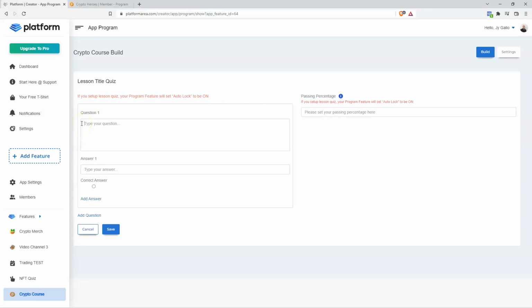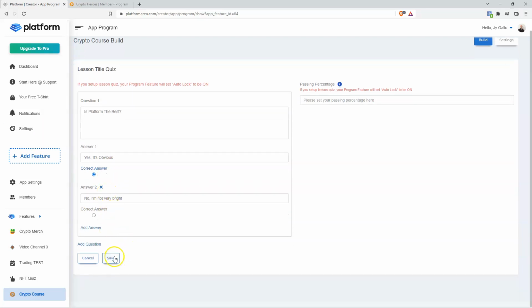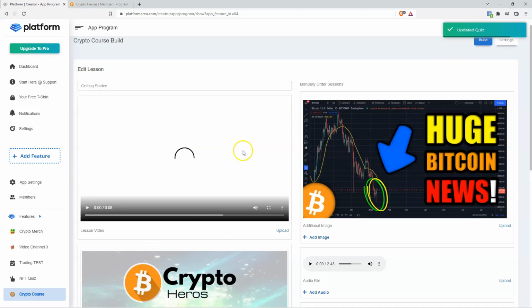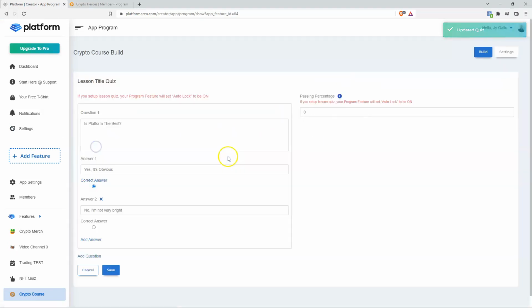So question 1, we're going to type in, is platform the best? And then you can type in an answer, yes, and you can enter this as the correct answer, and then you can add more answer options. No. And as you can see, yes is the correct answer. So if I go ahead and I save this, that means that now this quiz has been updated. If I want to edit it again, I can just go back in and edit it.